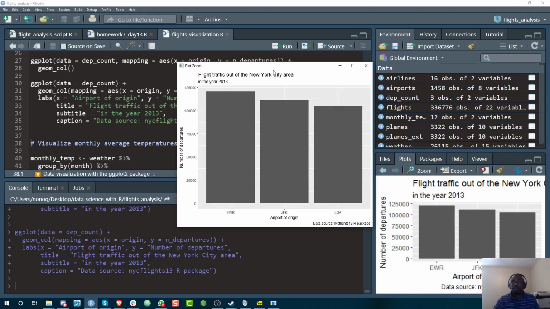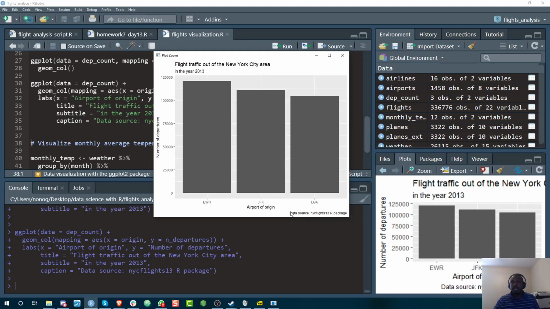Okay, so I'm going to zoom now. And you see, this is where it showed up. Data source NYC13. So this is basically how you make a publication quality plot. You have to add all this information. That's really important.